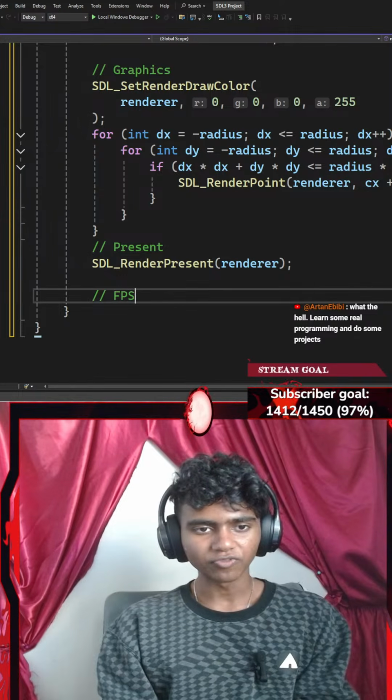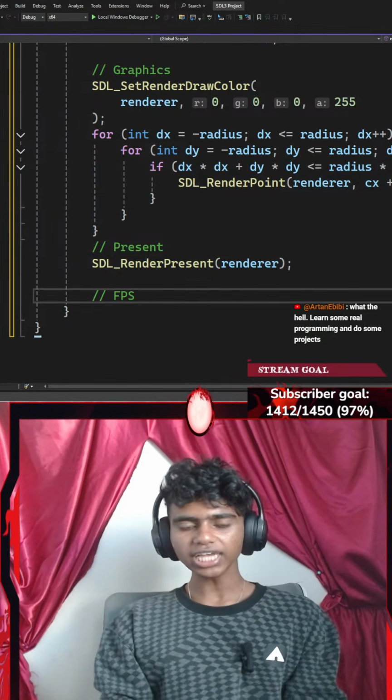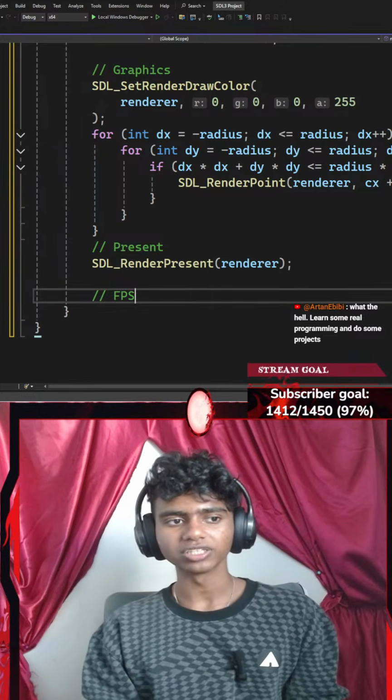What the hell, learn some real programming and do some projects. Honestly, I am actually learning real programming. This is like C++. Okay, that's it.